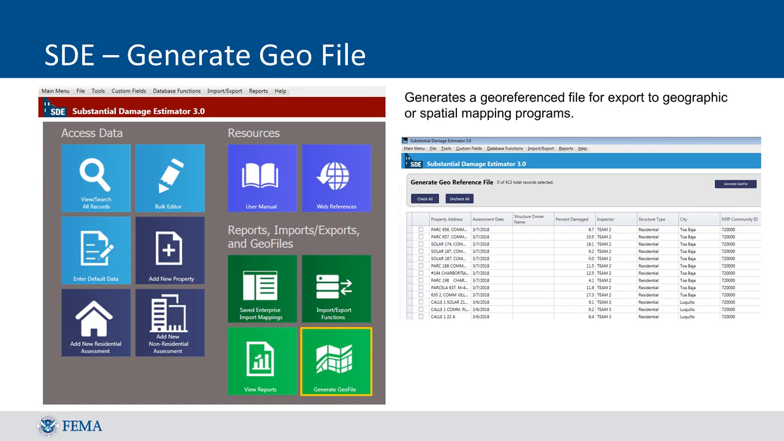The Generate Geo File function allows you to export a KML file containing assessment data categorized by % damage. You can choose to select all records or check the desired records for export. Points for records appear at the latitude and longitude recorded in the field.